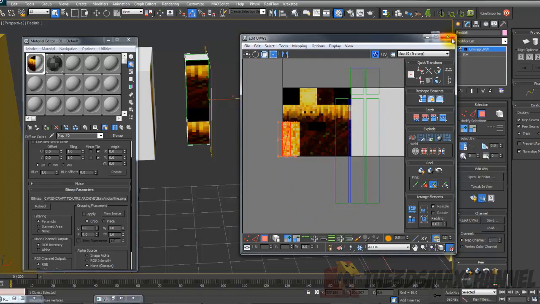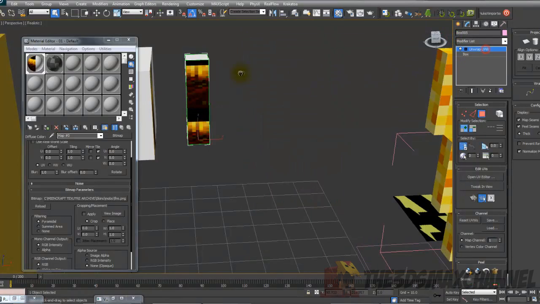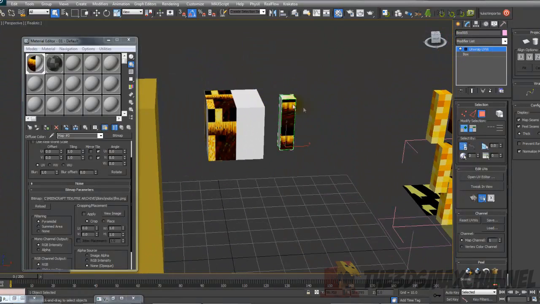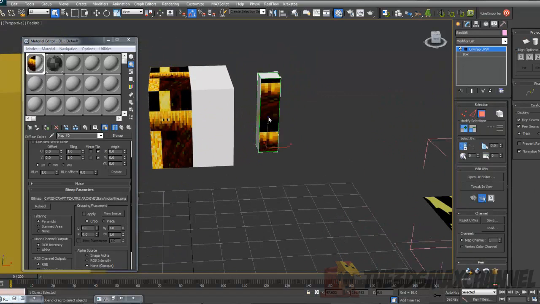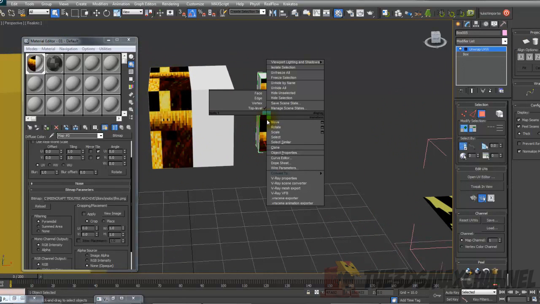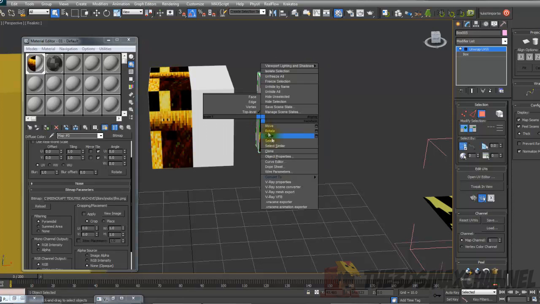So after you've finished doing all that for the pylon and the head, convert it to an editable poly. So right click, convert to an editable poly.